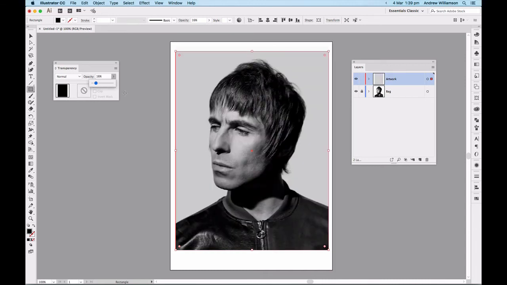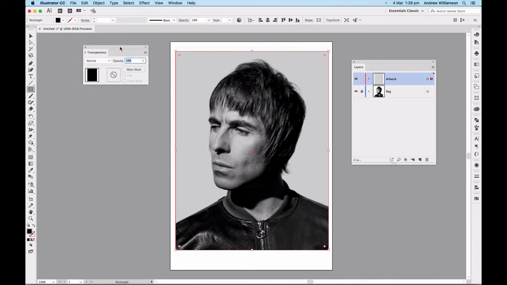And when we do that, we can see the photograph through the shape, which is just exactly what we want to do, because we're going to be working on the shape but using the photograph as guidance. And in the next video I'm going to show you how to start cutting.